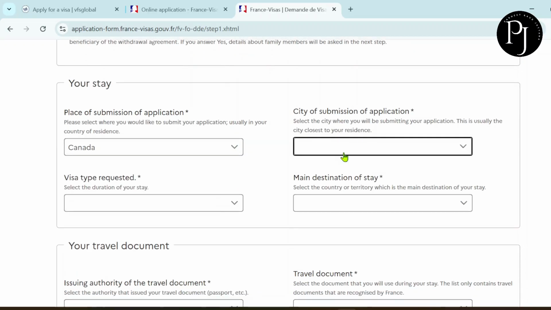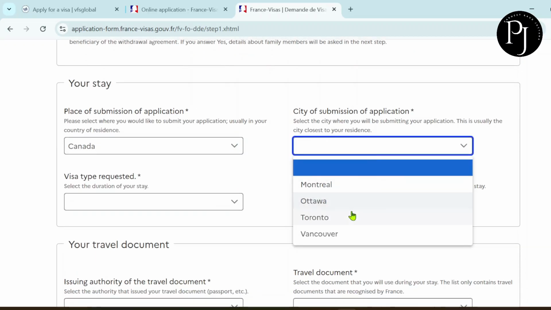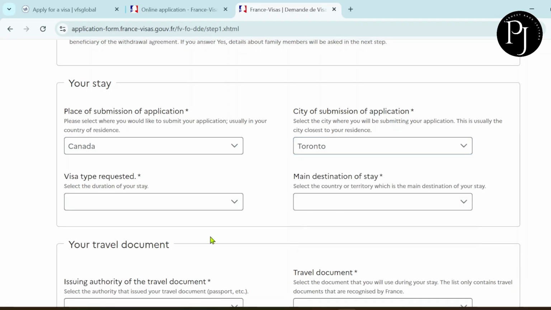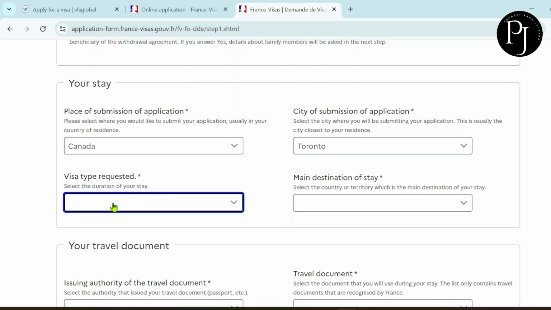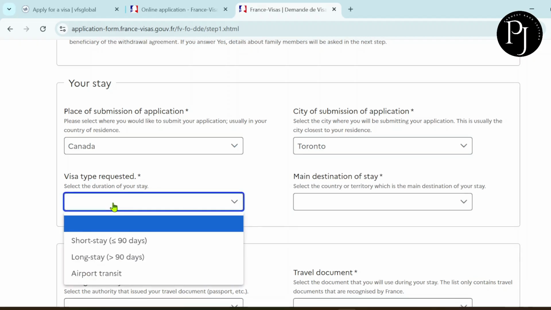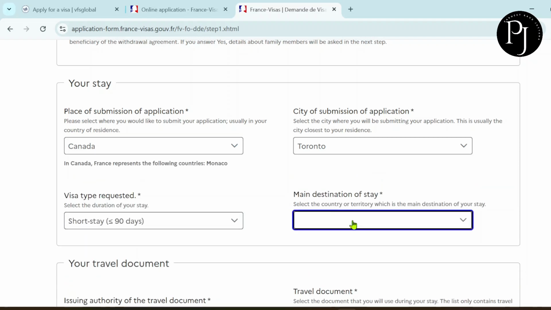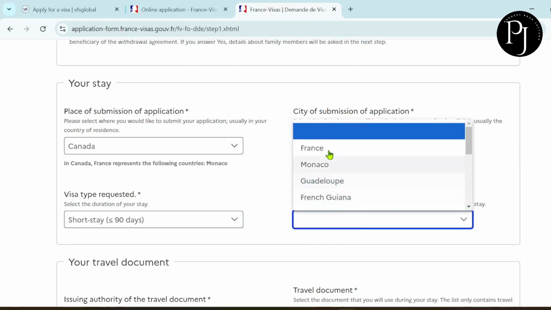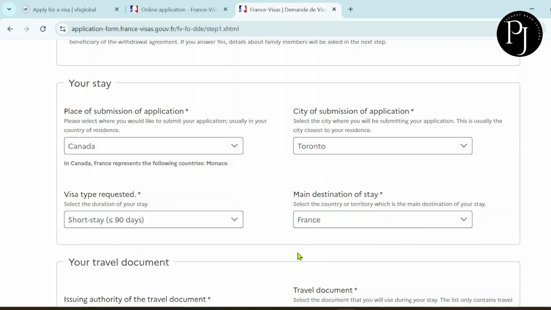Next question, city of submission of application. So just select the city which is very close to your residence. Mine is Toronto, so I will select it here. Now visa type requested. There are three types of visa: short stay, long stay, airport transit, right? For me, it's a short stay visa, less than 90 days. The main destination of stay. For me, it's France. Click France.